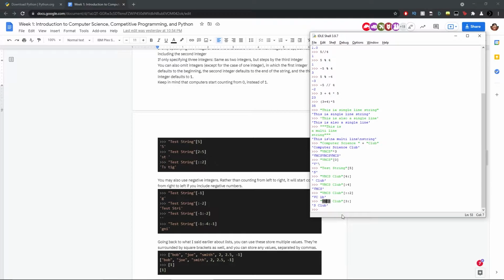No? All right. You can also specify negative numbers in here. Rather than counting from left to right, it will start counting from right to left if you include the negative numbers. So let's say we have VMCS club, but I want the very last character. So I can just specify -1, and it gets the very last character, which is B. All right. And then say VMCS club, and I want everything from the beginning all the way to the second last character. It'll just go VMCS cl. It doesn't include the UB.